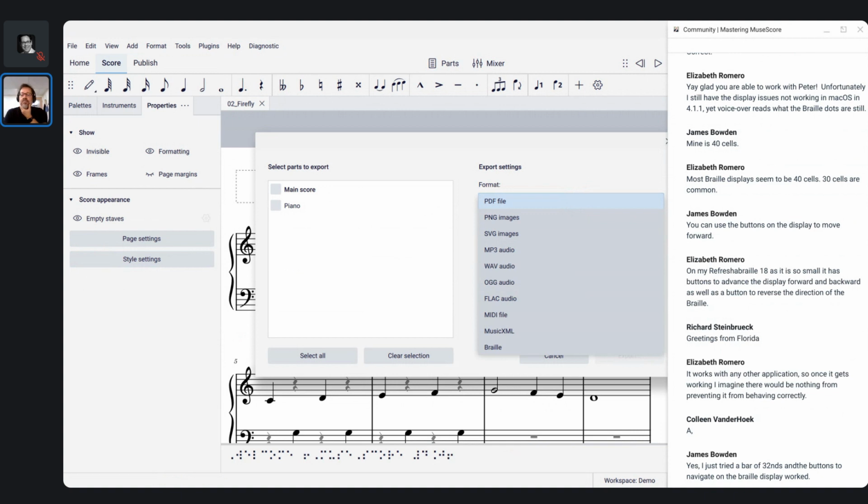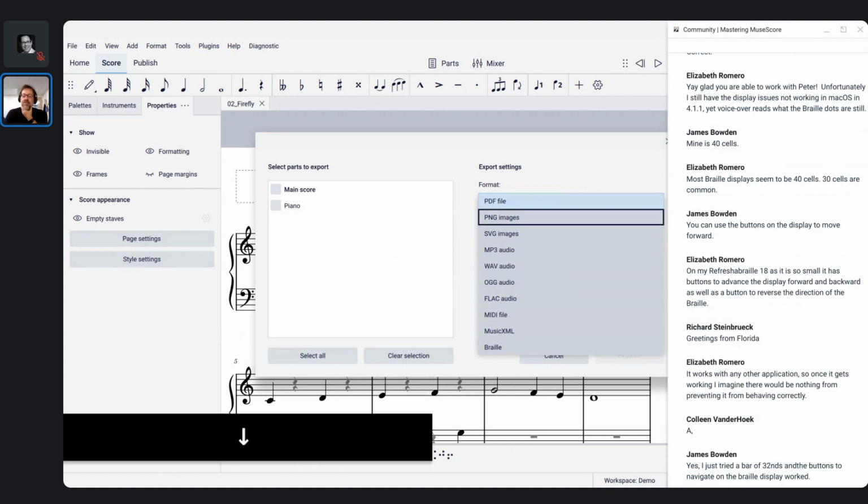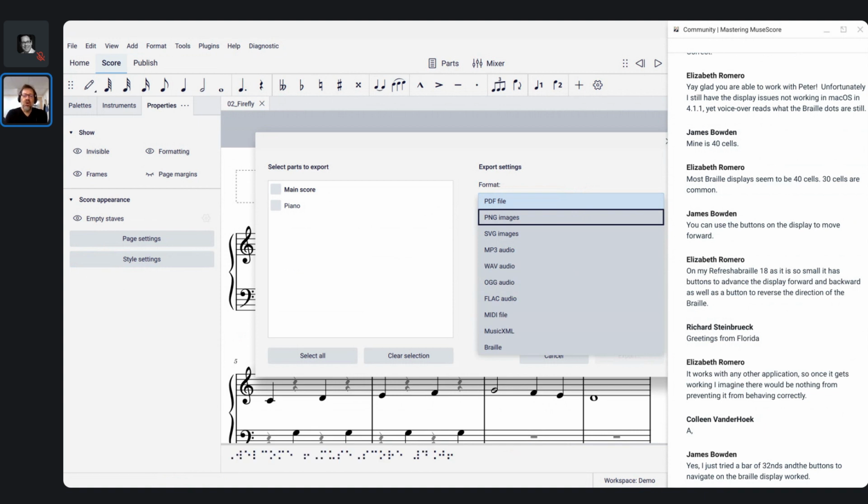So, all right, great, James. Thanks for the update on what happens if the measure's too wide. Glad to know it works.